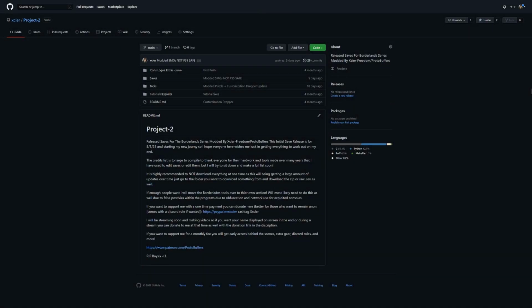Me, ProtoBuffers. Today, I'm going to be showing you how to use saves for your platform. First thing you're going to want to do is find a save that you want to download. For example, we're going to use my personal save pack, Project 2.